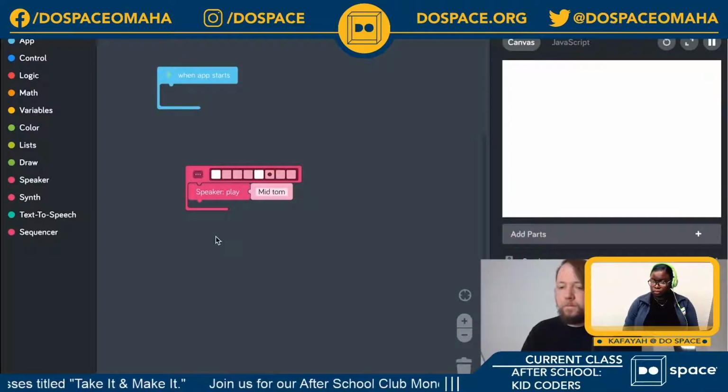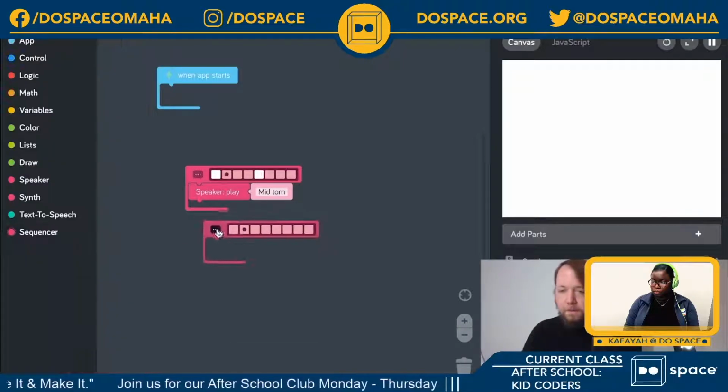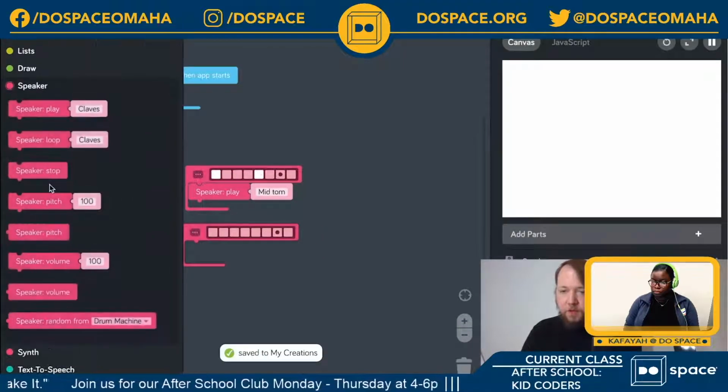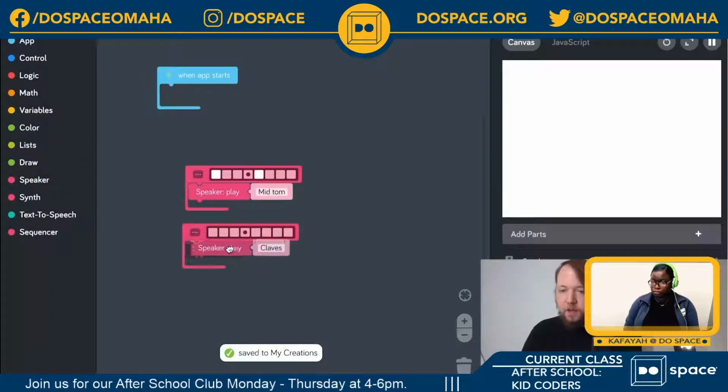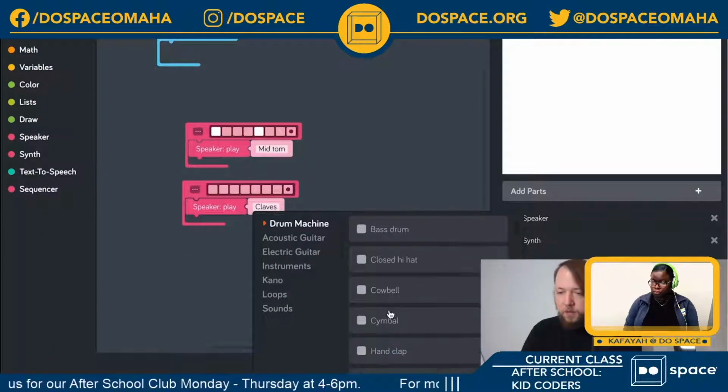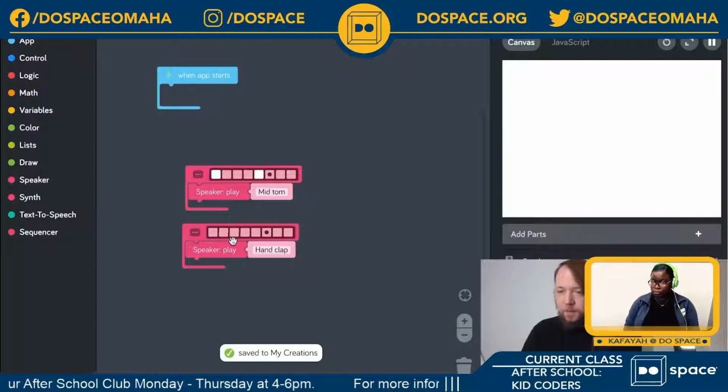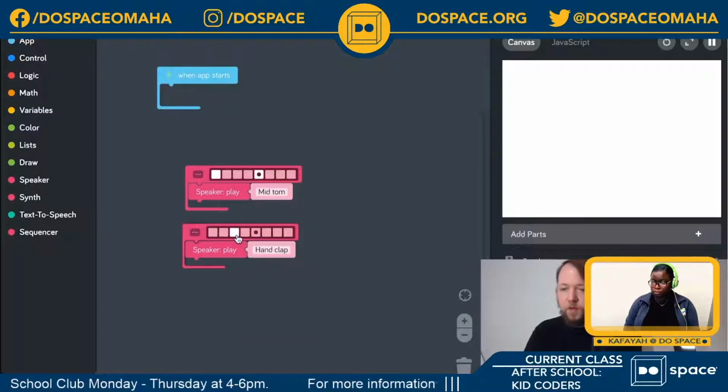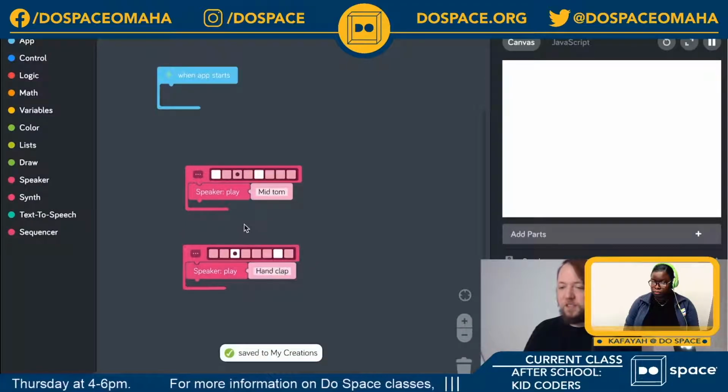Now, we can use multiple of these to build up a song. So let's drag out another one. And then I'm going to drag out another speaker play. If we go into here and click on hand clap, then we can turn on the squares in this sequencer. You'll see they're both working together to sort of make something that starts to sound like a song.